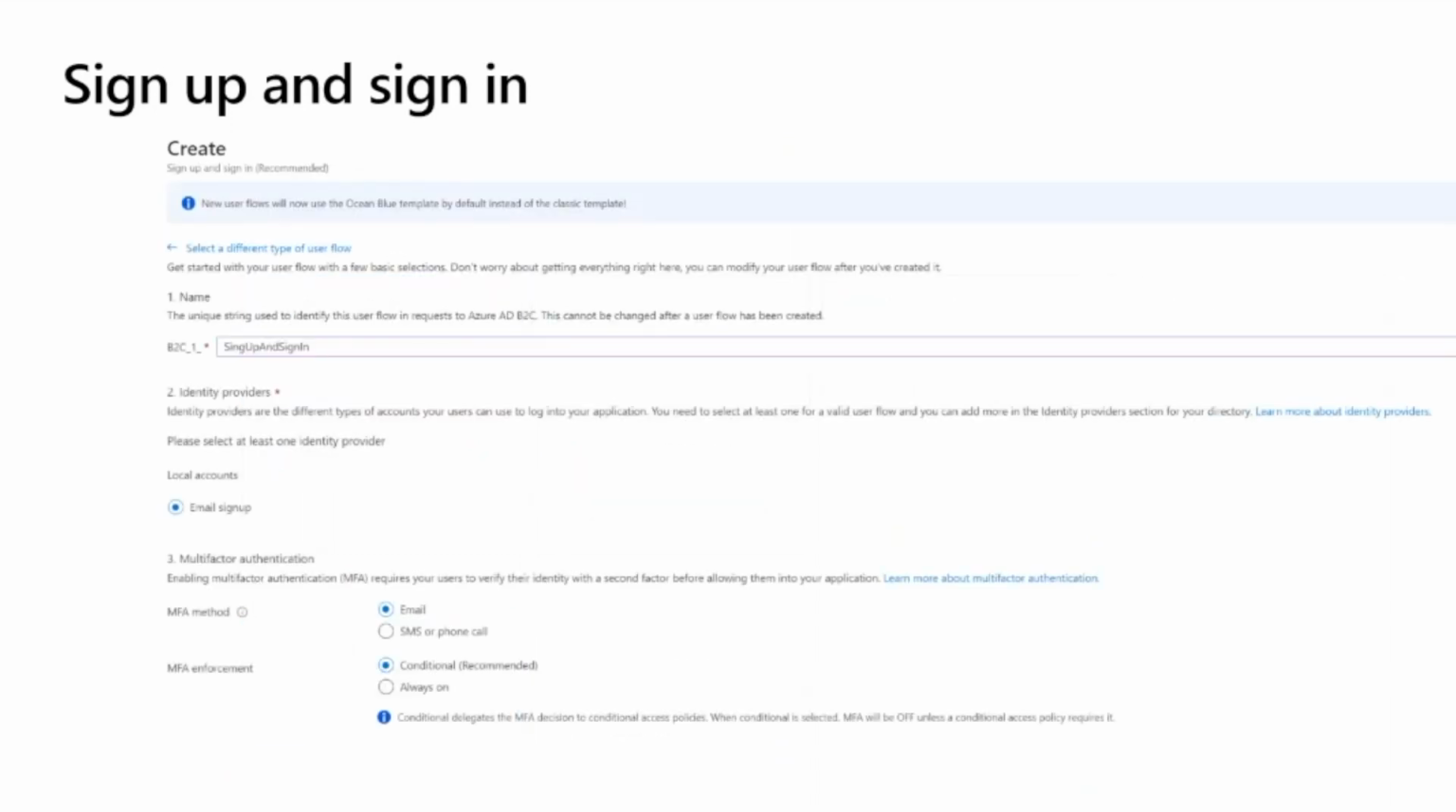Once you hit create, you'll provide a name for the user flow. And you'll see that name is always prefixed with the B2C_1_ prefix. Now, capturing that prefix with the name you provide is actually capturing the policy ID for this user flow. So you want to capture that for your resource list.